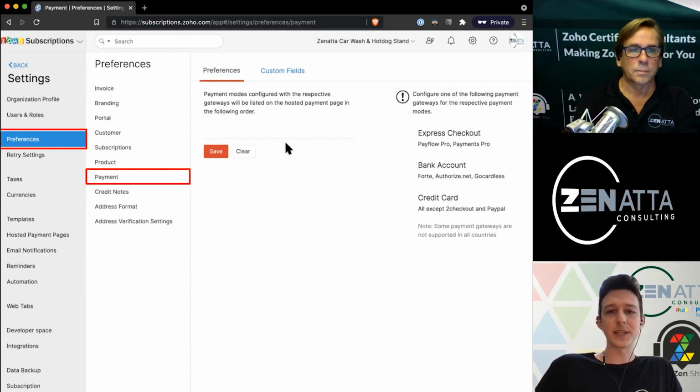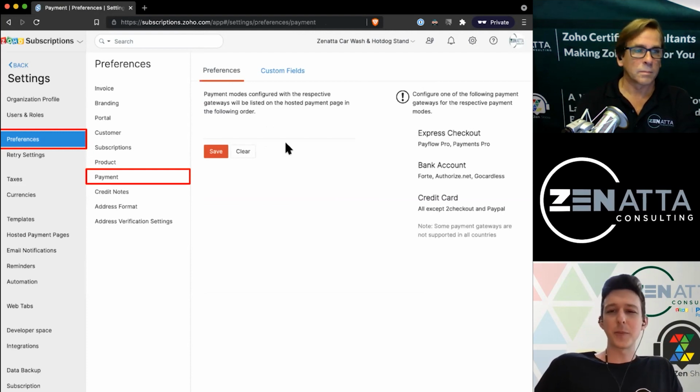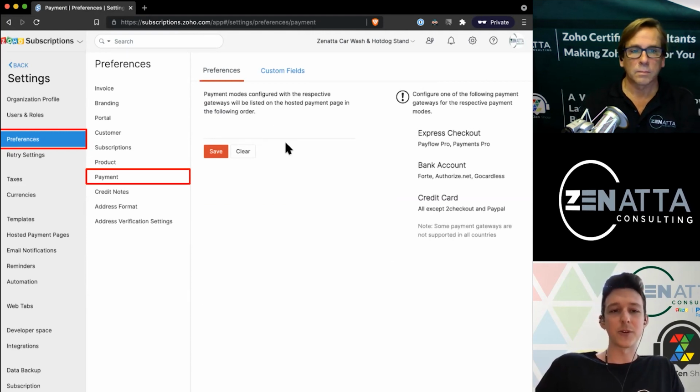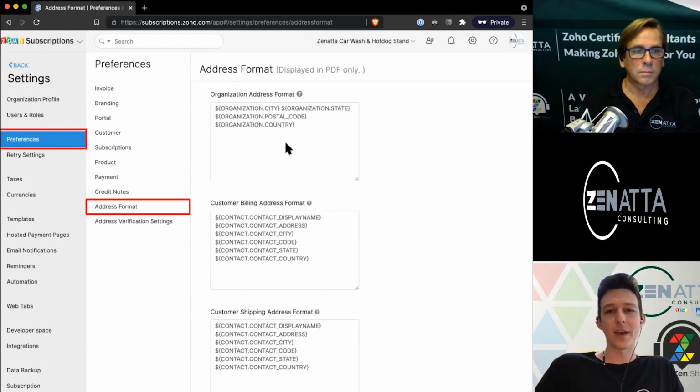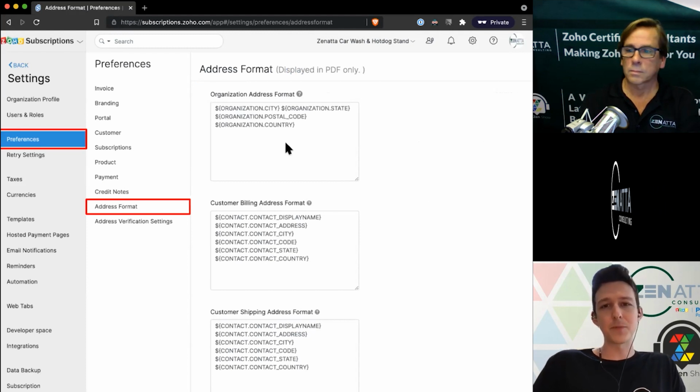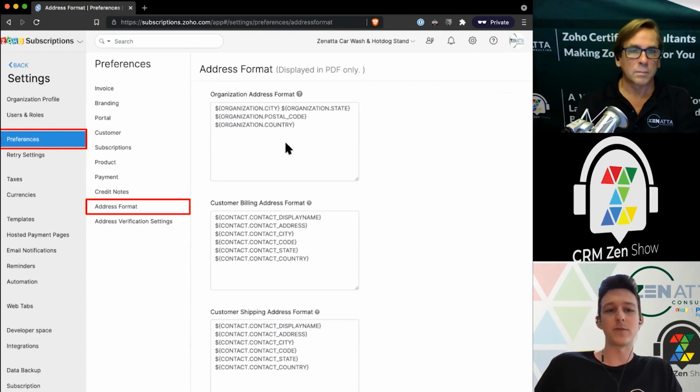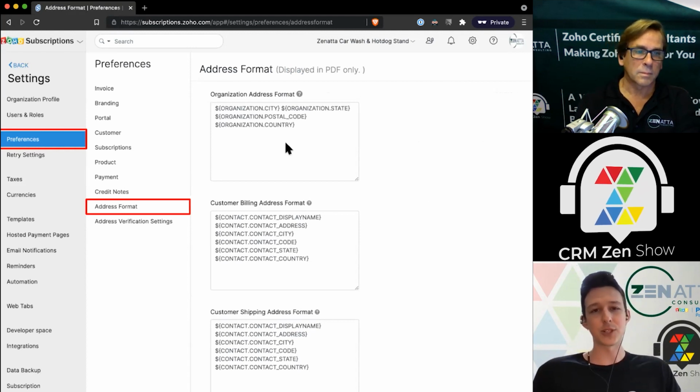Payment mode. This is an interesting little menu here. You don't really do much in here. You'll actually go into the payment processing integrations to set this up. Credit notes, we're going to skip. That would be if you ever needed to do a partial refund or a credit back on a previous subscription, but those are just going to be your settings.